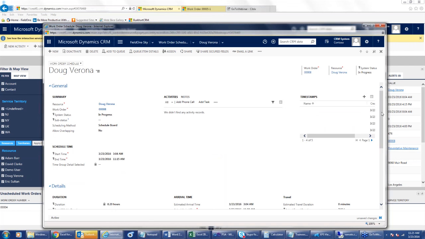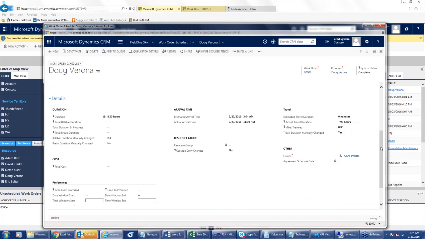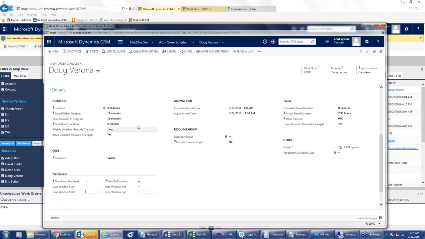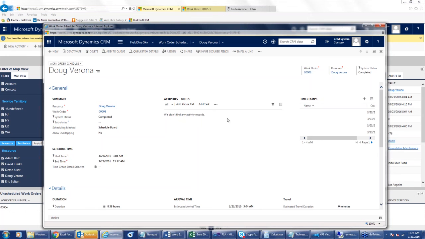What this all does too, once you're done here and you mark this as completed, is give you a total number of hours on the call. So the actual billable duration for the time that was in progress is 11 minutes. All right, you can change this based on your billing hours, on how you want to bill them as far as invoicing. And invoicing in here uses just the standard CRM invoicing.